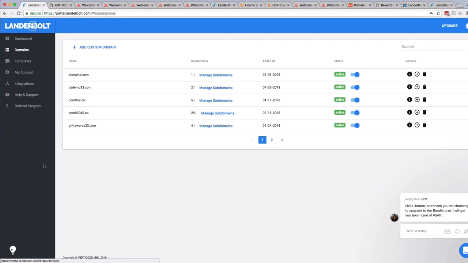So I'm going to go ahead and do a demo of our new invention, which is LanderBolt. You're going to start in the domain section, and in the domain manager, you can manage all of your domains, add domains, manage subdomains, turn domains on and off. And when you do that, all the pages on that domain will 404, and that's really powerful.